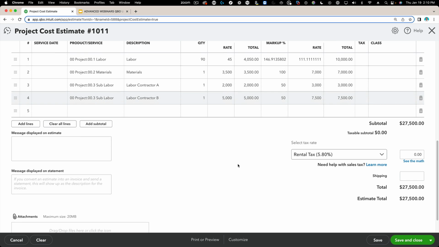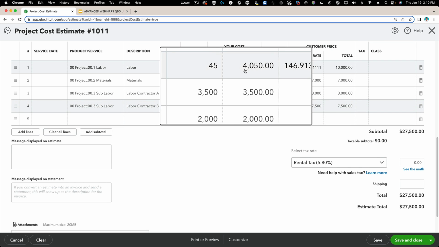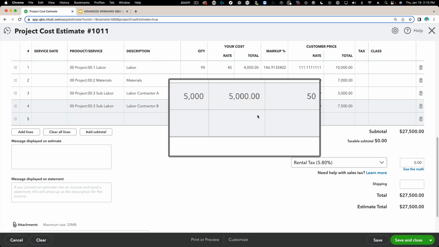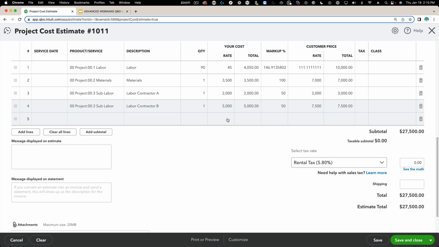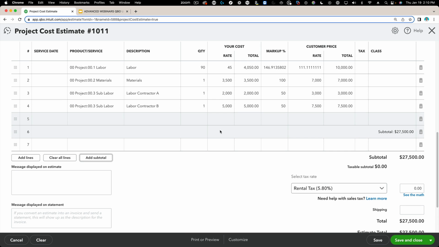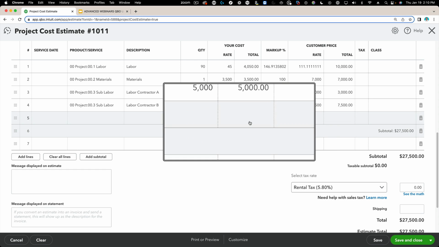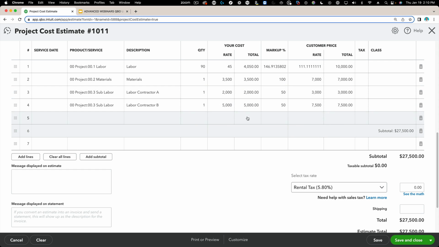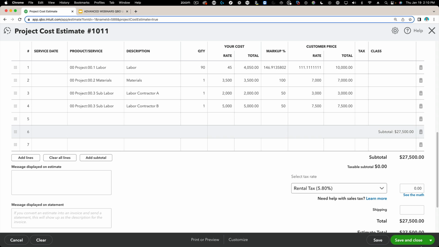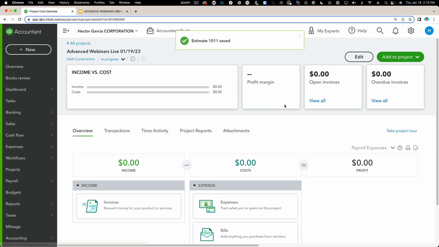So my costs are going to be this combination here: 4,050, 3,500, 2,000, and 5,000. I wish there was a subtotal here. Let's see if I add subtotal, does it do anything? Nope. Subtotal only adds the customer-facing amount. I wish I could see a subtotal for the cost. That would be actually useful. And then this is the amount that we're going to charge, which is 27,500. So we're going to do save and close, and that's done.